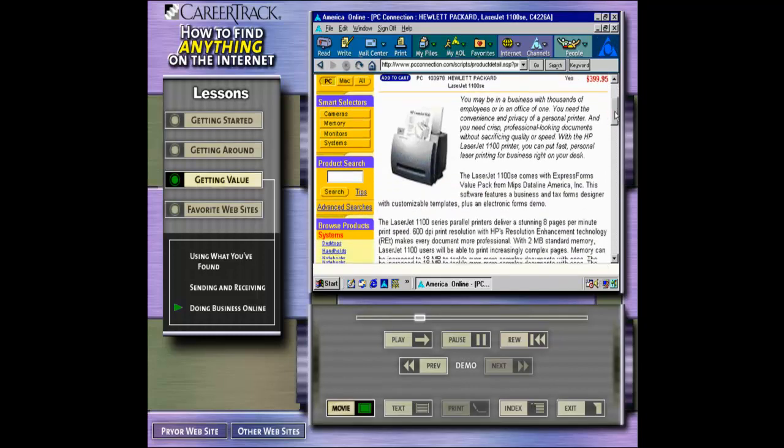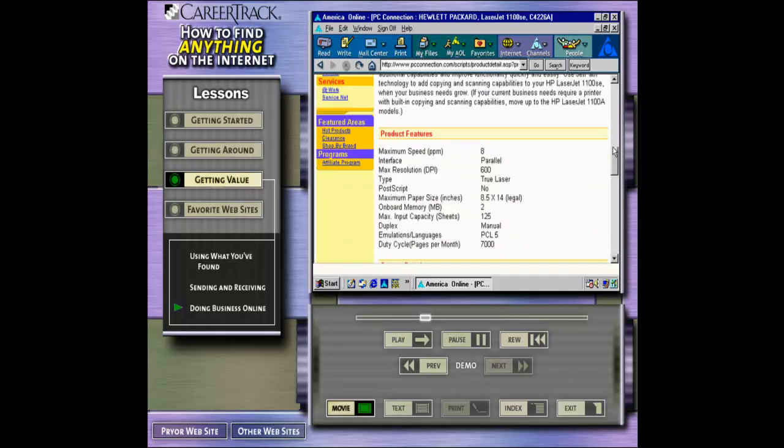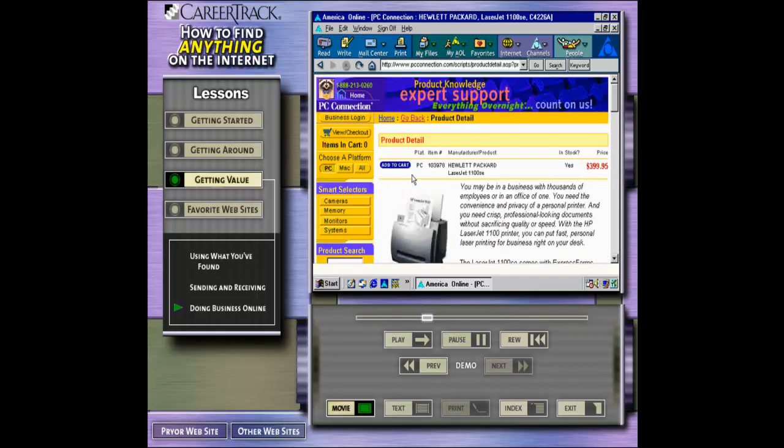This page has a picture and description of the item and product specifications. At the top of the page, we see that the item is in stock, so we add it to our shopping cart. To continue shopping, we could use the back button to return to the product listing, but now let's take a look at our cart.